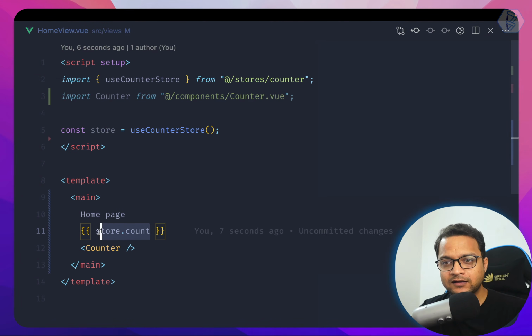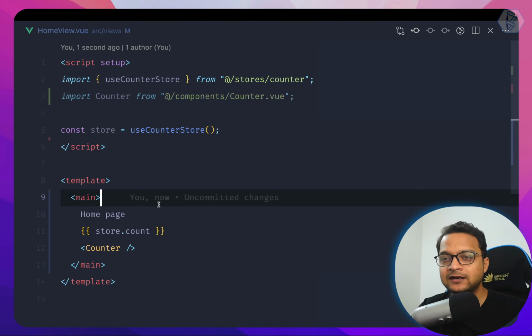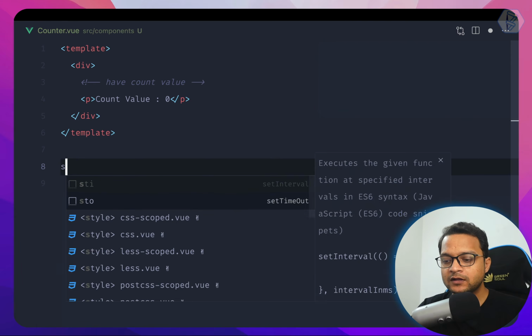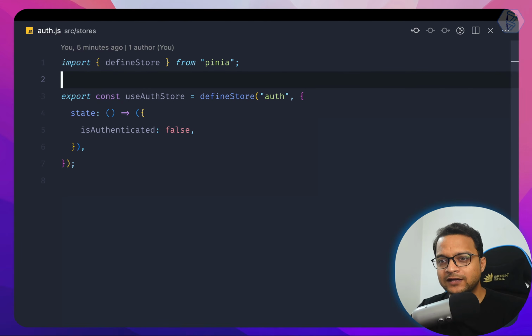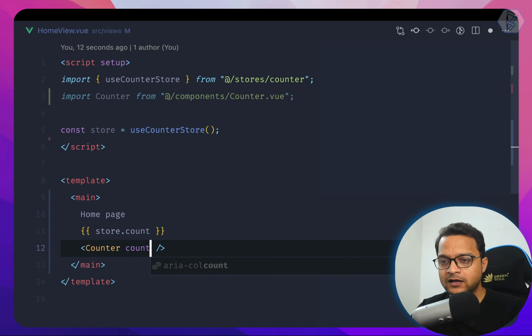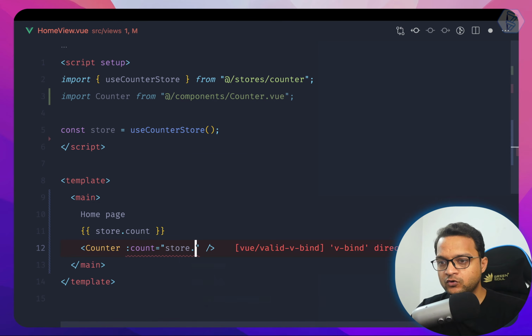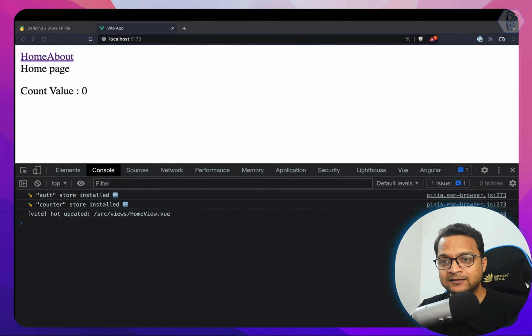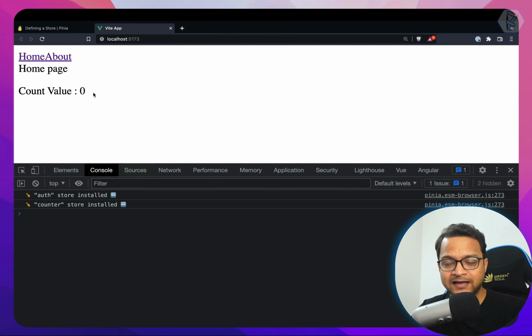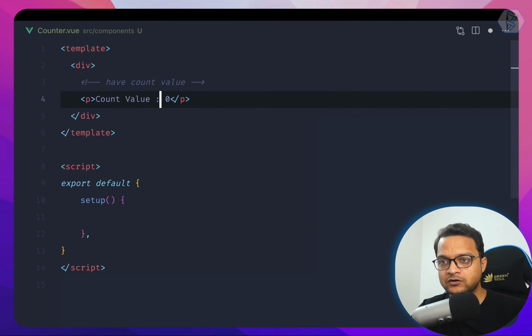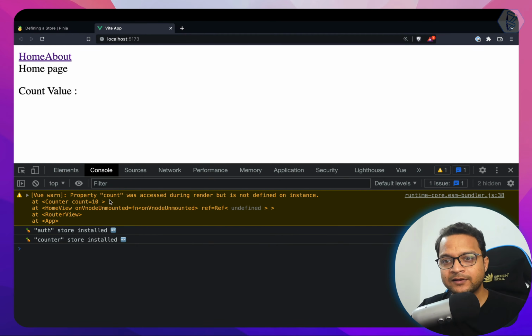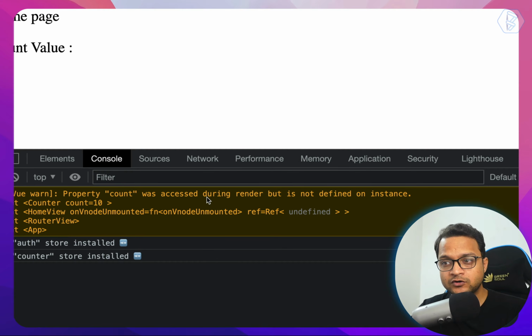But we want this information, the value of count, in our counter component. Let's create a script. Inside this component, I need a prop so that I can easily pass count, and the count value will be store.count, something like this. But then you will find that it's not accepting any prop. That's why if I try to show the count like this, Vue is complaining: property count was not accessible during rendering.